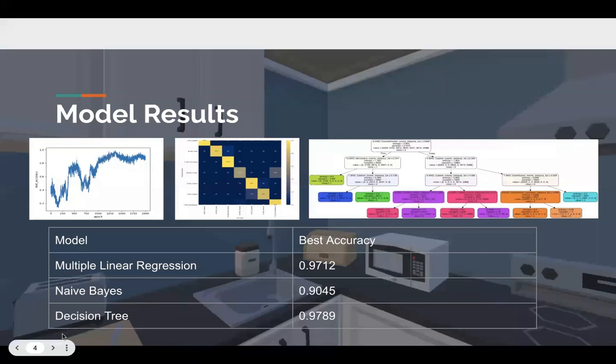So here are some preliminary results of our model predictions. Currently, we're training with 27,396 pieces of data, and our MLR model has the best accuracy of 0.9712. Our naive Bayes model's best accuracy is 0.9045, and our decision tree model's best accuracy is 0.9789.